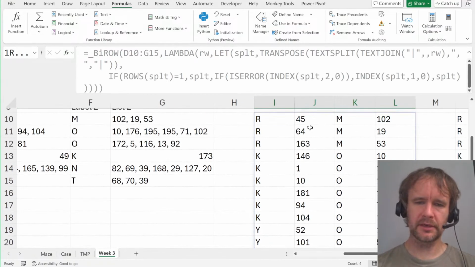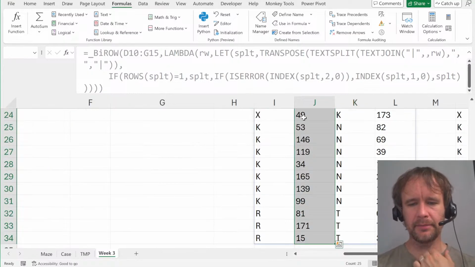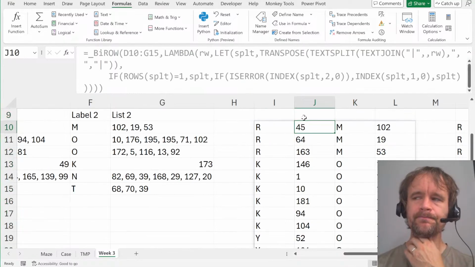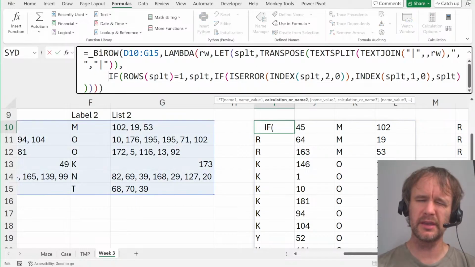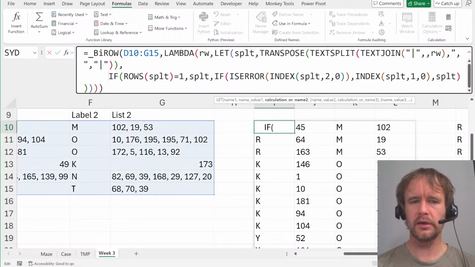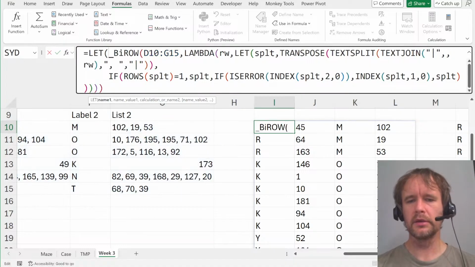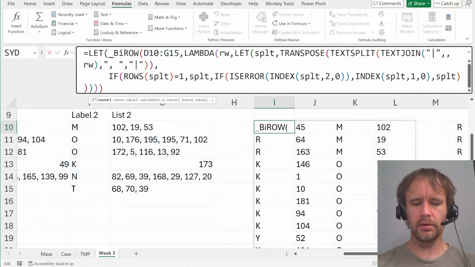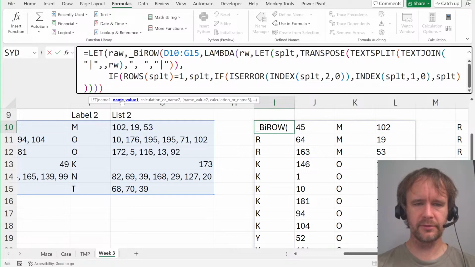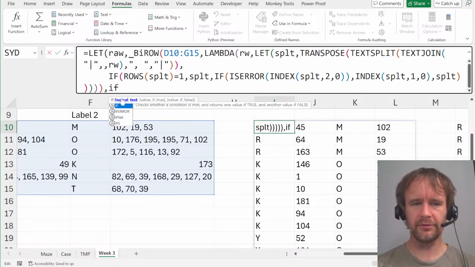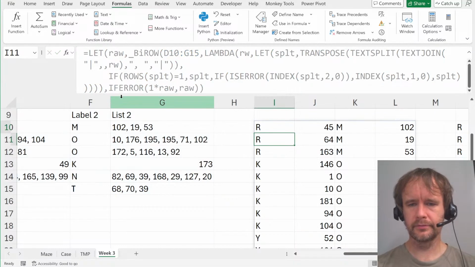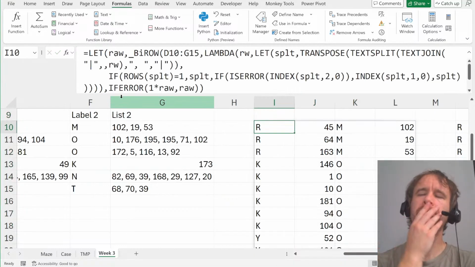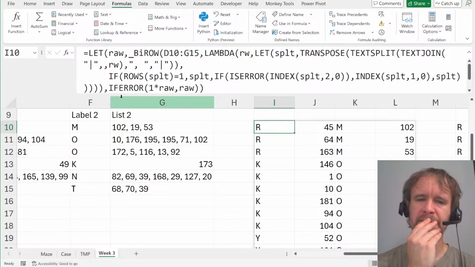And then the last thing is, because I'm putting everything through a text step, anything that starts off as a number is going to end up as a number as text, which is not ideal. So I think I'm going to say let, I'll call it raw, be all that stuff, and then I want if error 1 times raw, then raw. Happy days.